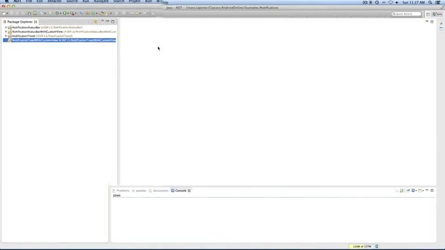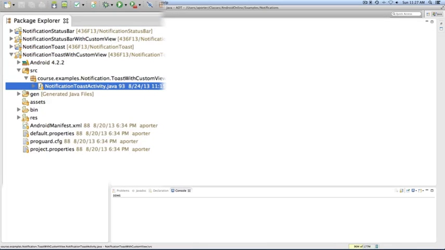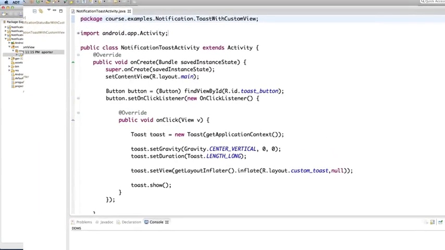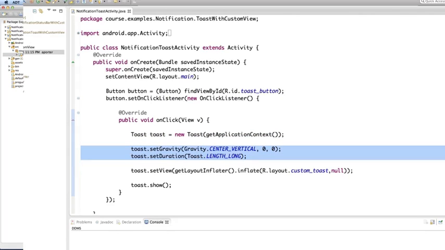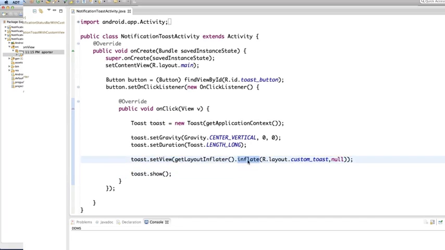So let's open up the main activity for this application and look at how we created the toast message. Now, as you can see, when the Show Toast button is pressed, the code first creates a new toast object. The next two lines set the location of the toast on the display and specify the length of time for which it will be visible. Then there's a call to setView, in which the first parameter is the result of inflating the XML layout that's in the custom_toast.xml file.